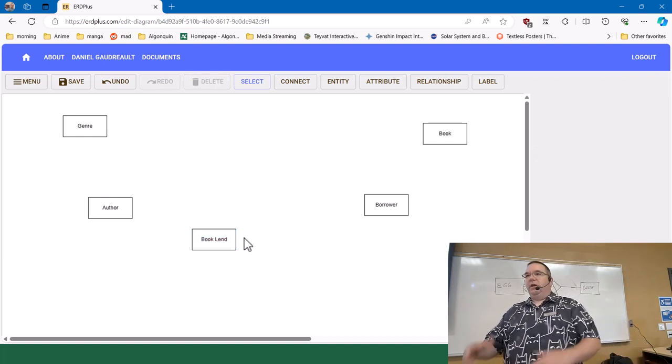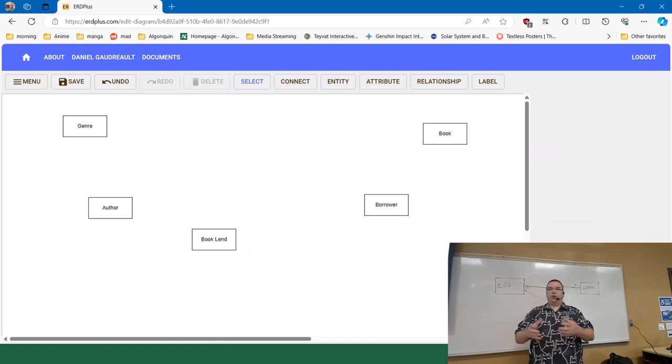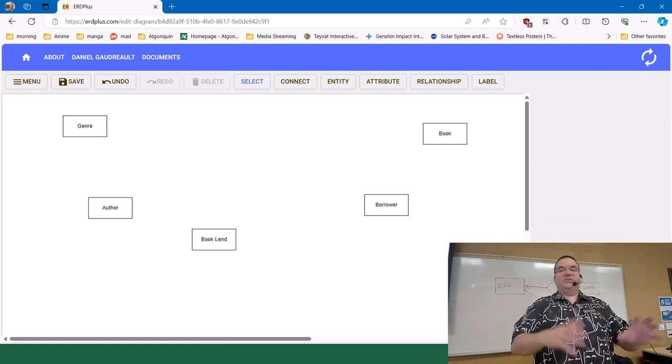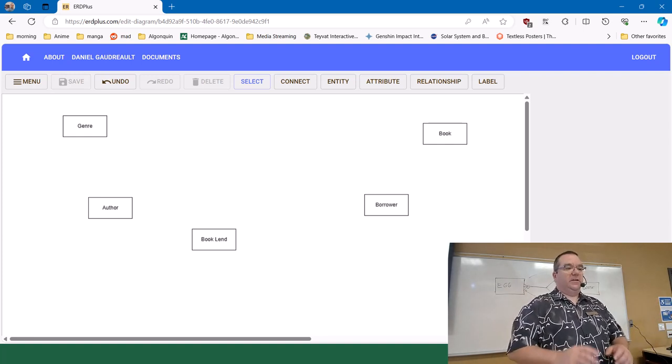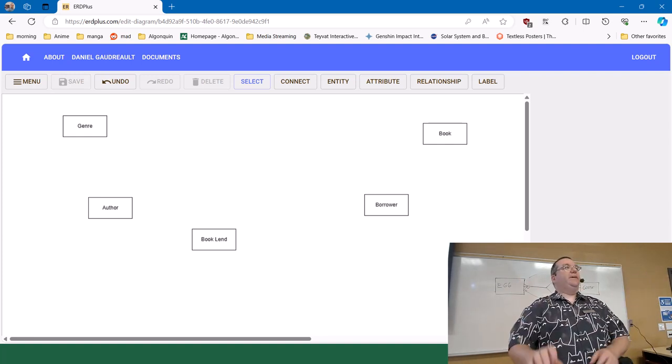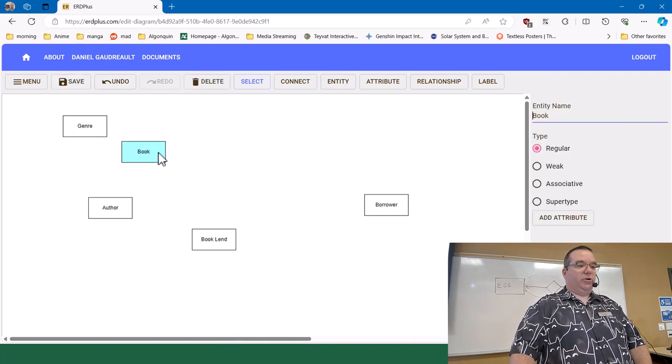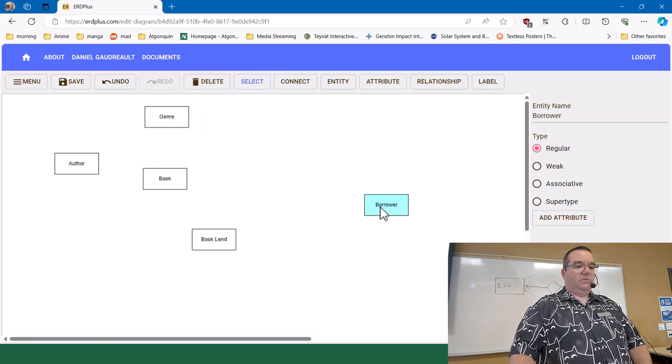So if we were going to go with the old way of diagramming, which is what I'm going to do first, because this tool is fantastic for this, it's literally a website created just for doing conceptual diagrams. So I'm going to reorganize things a little bit because the genre belongs to the book. So does the author. So we'll put this over here for now. We'll leave the borrower over here and put the booklend over here.